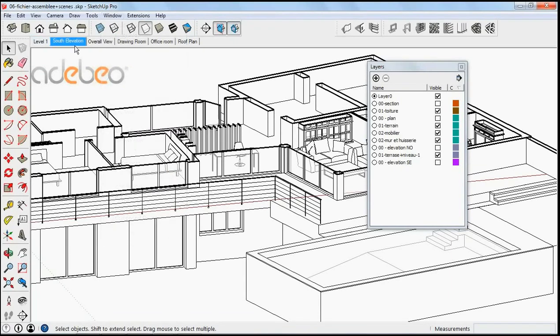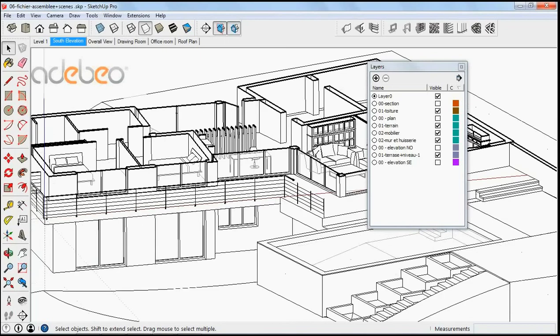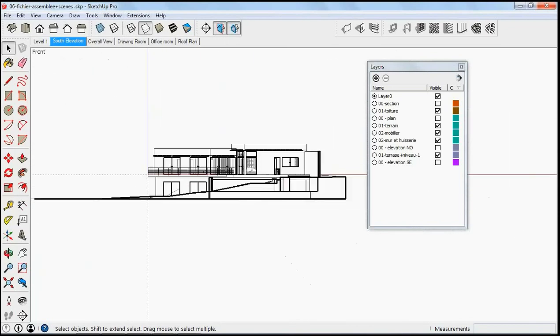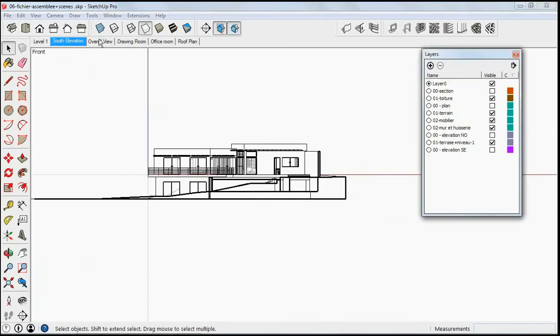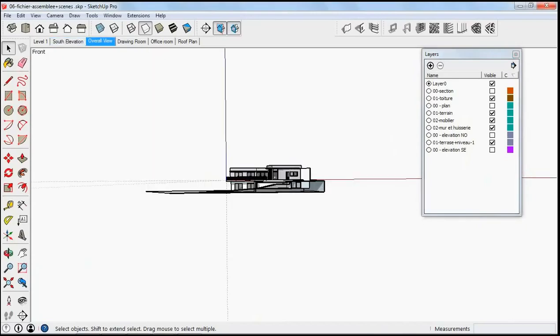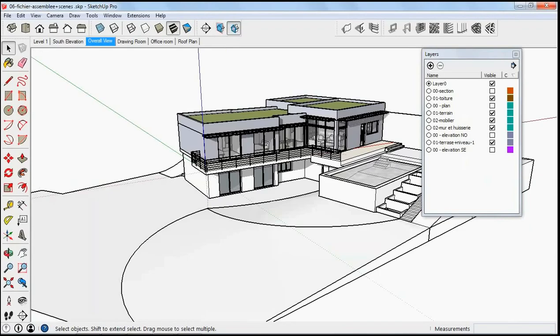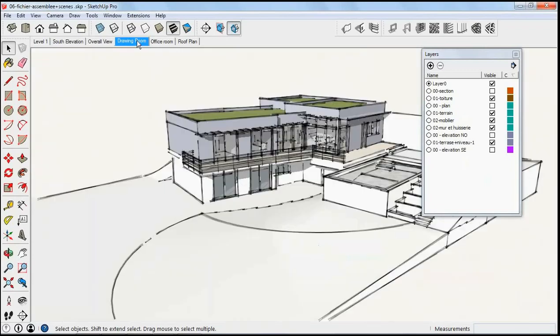So the same model you are seeing in different variations here. These are all different views I have saved inside the SketchUp file by giving style and representation for each of these walls. This is the style I use for the drawing room and for the office room.